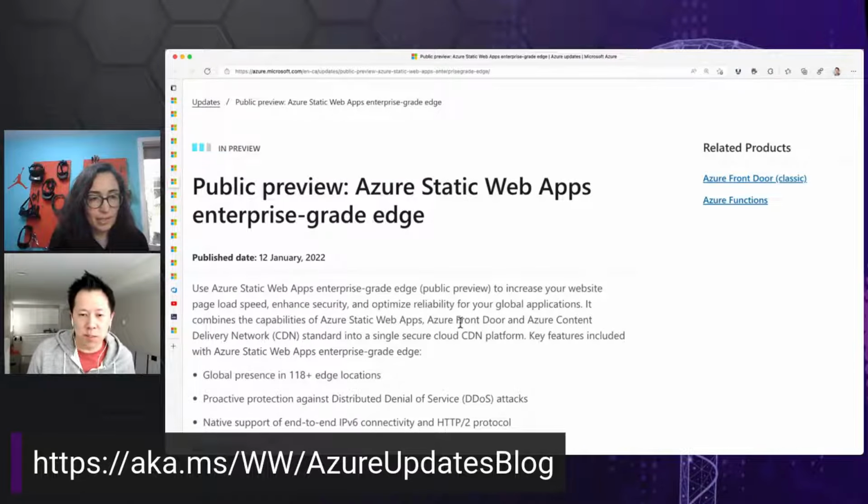So what is Front Door? Azure Front Door, Anthony? Yeah, Azure Front Door, it's like a really smart CDN, content delivery network. So they're able to cache your content at these edge nodes, so that when your customers or your end users are accessing your website or your web app, it's able to download it as quickly as possible.